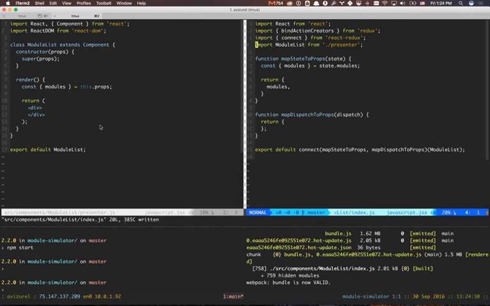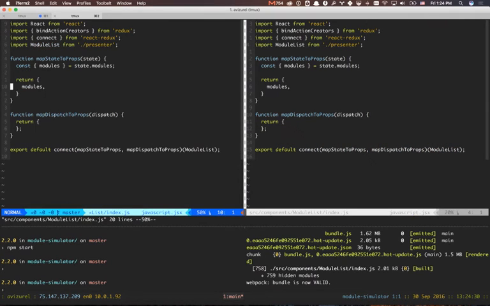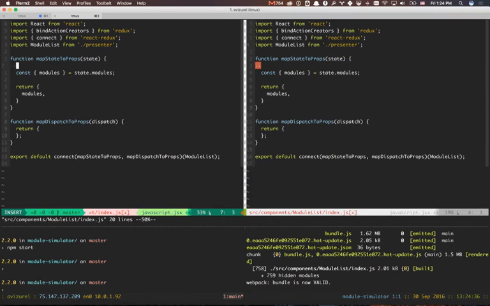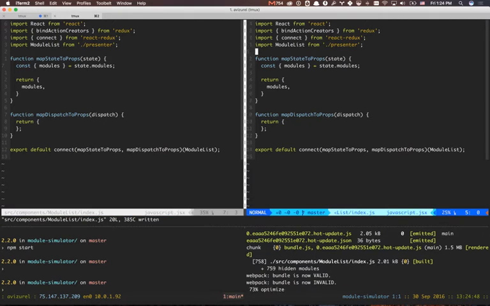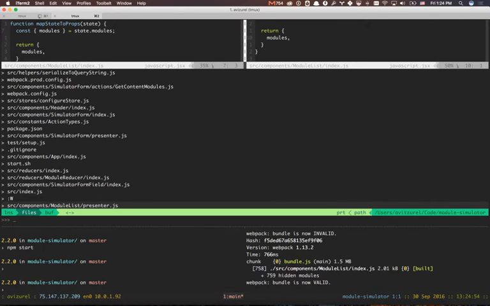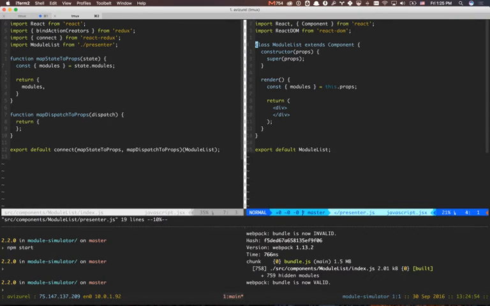So when I map state to props, I declare a constant called modules, and it's coming from state.modules. So this will be var modules equals state.modules. I know the naming here is weird, but I get this far. And then the component itself, module list presenter, we're just referencing it here.